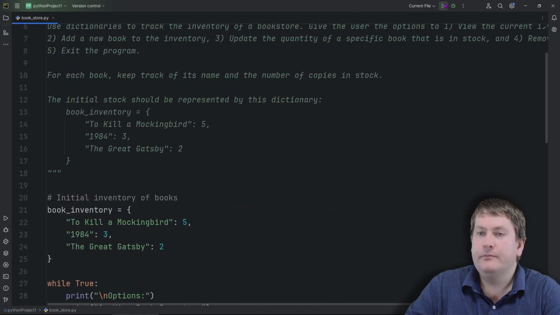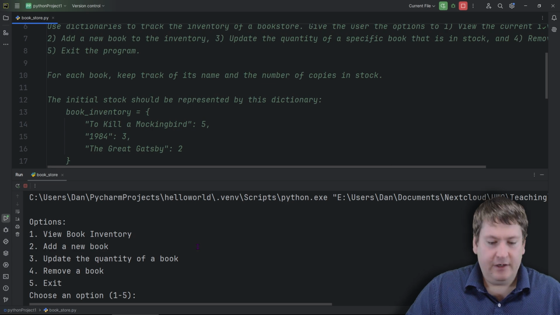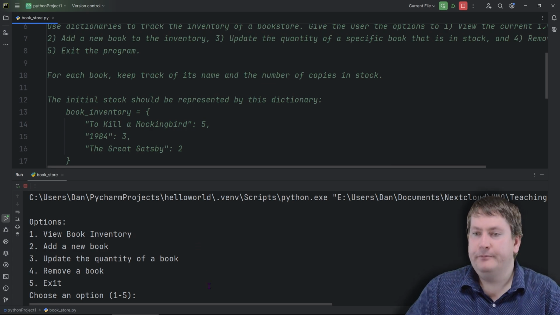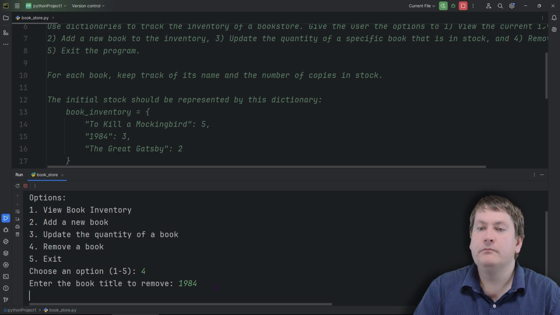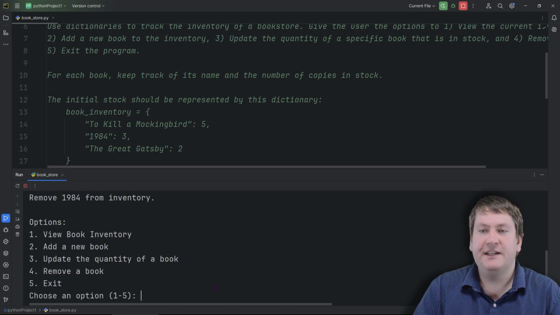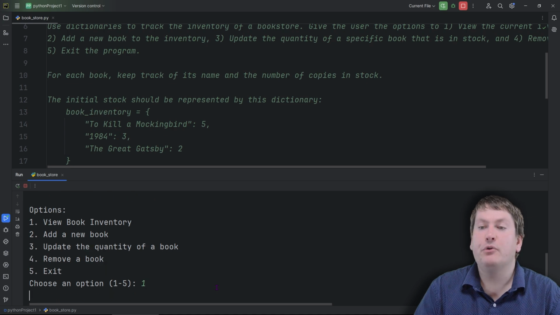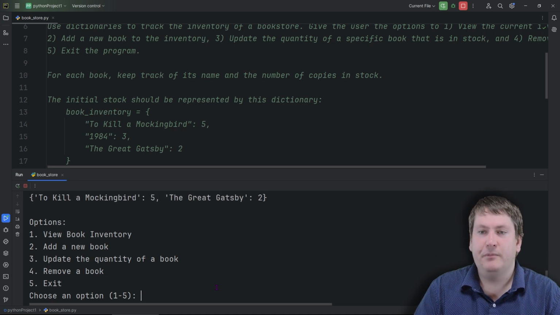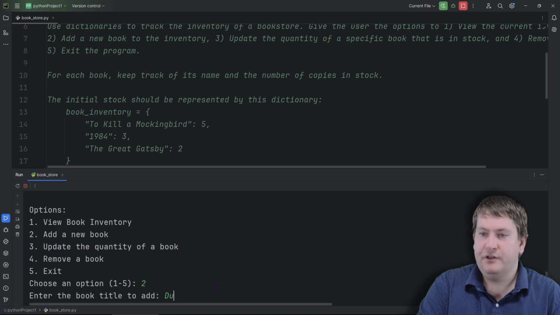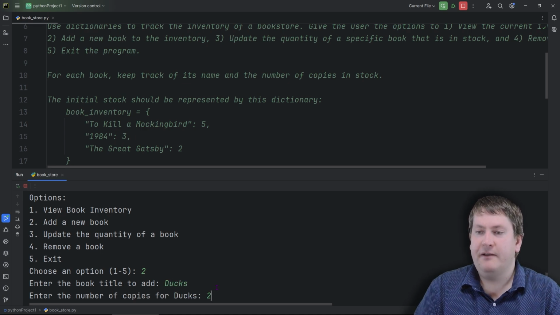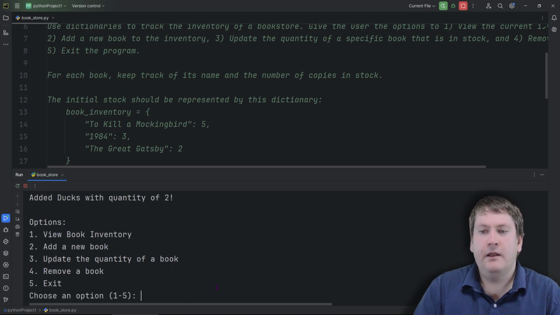Let's test this out. So we added a remove book feature. Let's try that out. And the book we want to remove is 1984. It says remove 1984 from the inventory. We print out our inventory. We can see it is removed. Let's just double check and make sure everything's working again. I'll call this book Ducks. We have 2 of them. So we added ducks with a quantity of 2. You can see it in the inventory now.